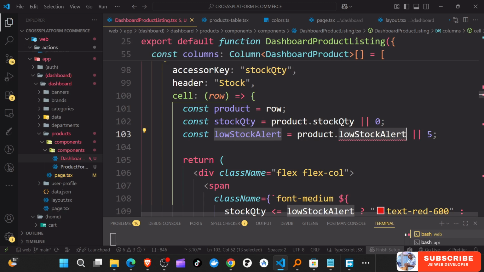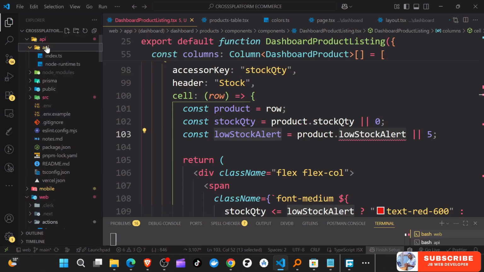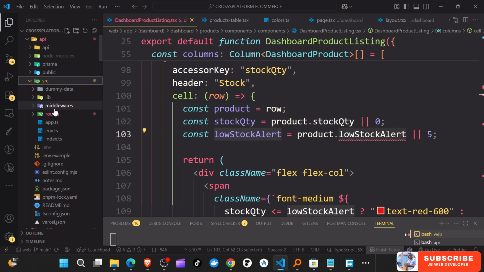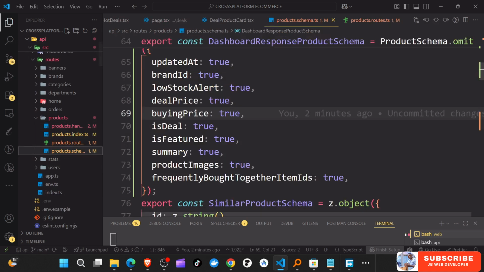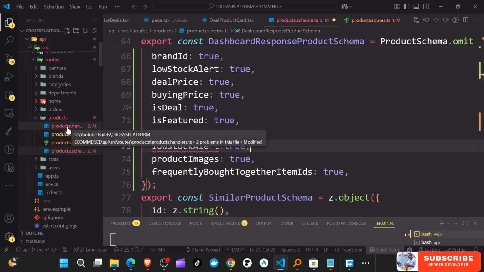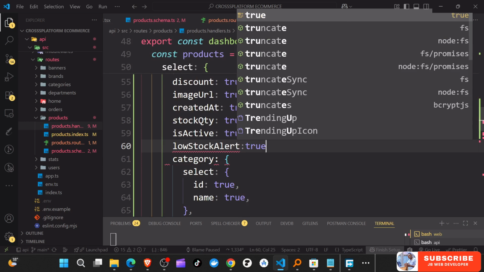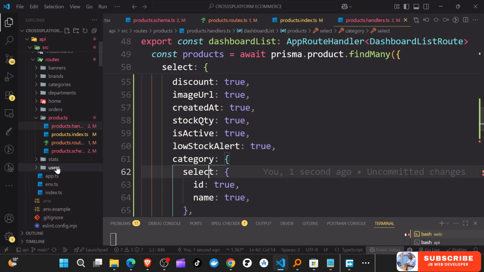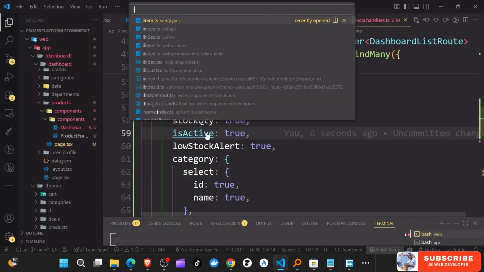In that sense, low stock is important. So I can just go to the schema side. I'm just going to add low stock. And then after adding it, I can just go ahead and add it in the item.